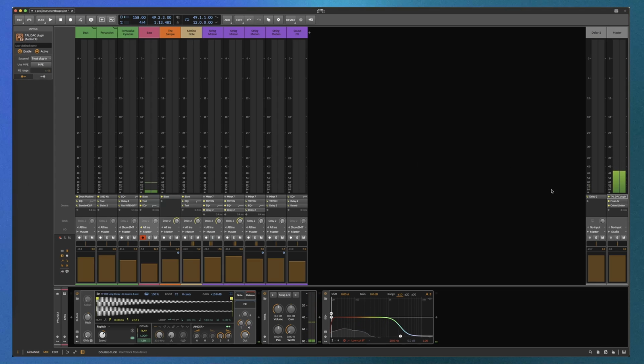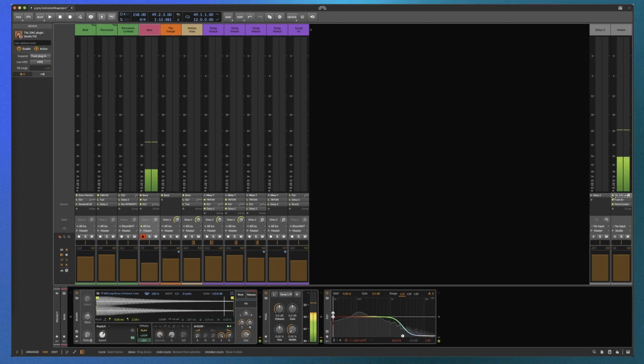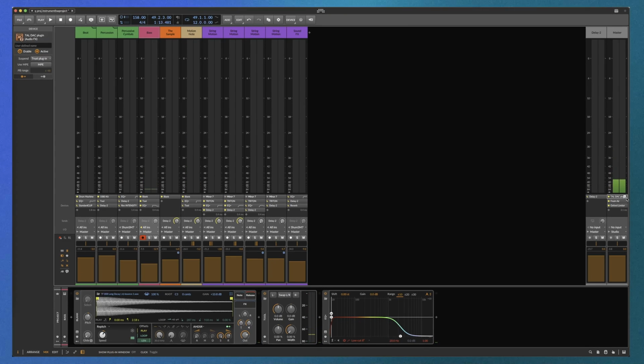And the reason why it has that fuzzy sound is I do have a TAL DAC on the master, so if I turn that off, this is a good transition into the master.